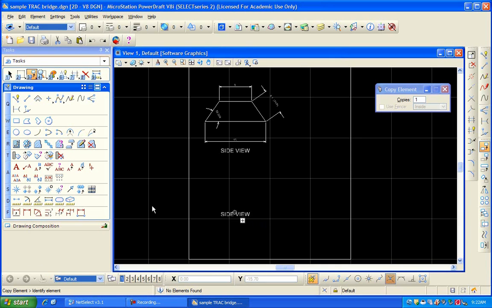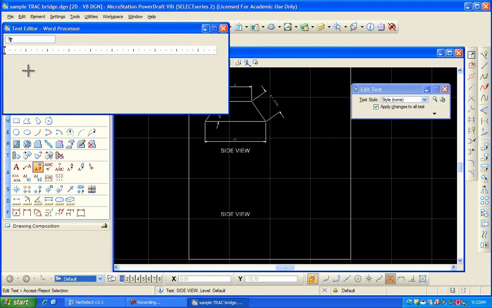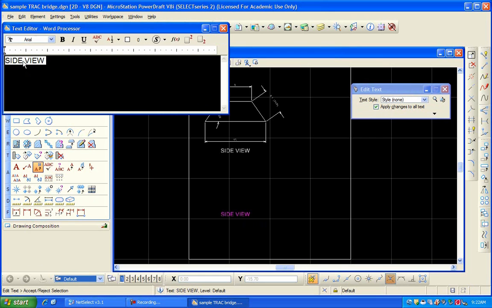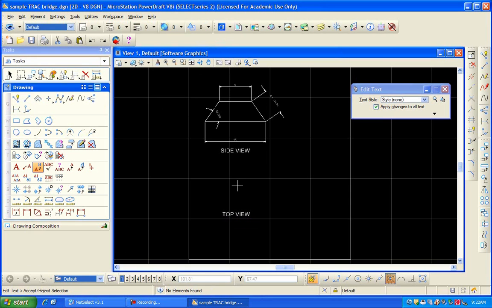Except I'm not labeling two side views. This is going to be my top view, so I'm going to go into my text tools and select edit text again. And I'll select my side view text there highlighted, place my cursor, and right in the top. And then to accept it, you just do a data point on the screen. So I'll select this. So now I have my top view.